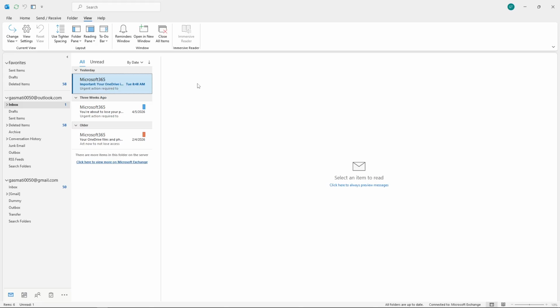After clicking this button, your inbox will refresh and all your emails, both focused and other, will now be visible in one continuous list. This gives you complete visibility of every message that's arrived, ensuring nothing gets overlooked or accidentally ignored because it was sorted into a different tab. And that's it. You've successfully disabled Focused Inbox and can now see all your emails in one place.